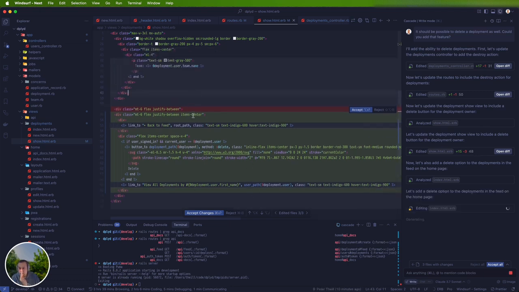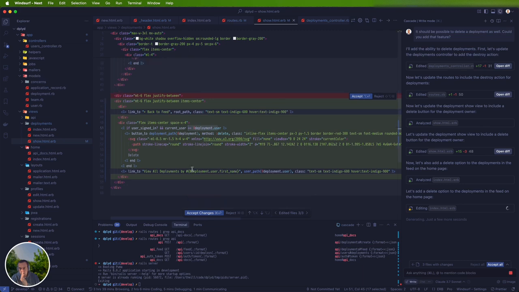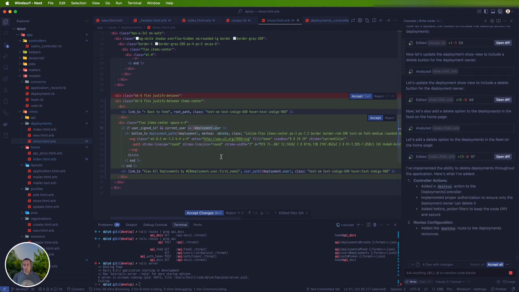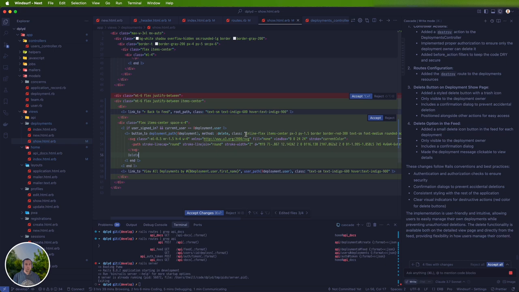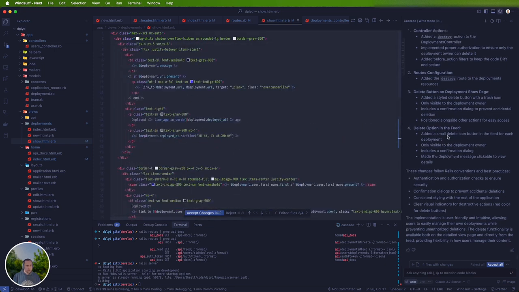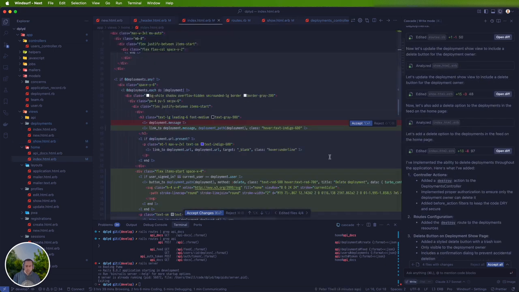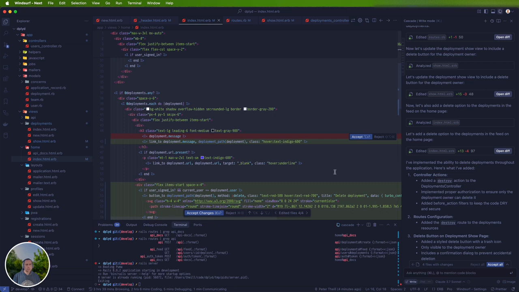So it's if user signed in and you are owning the deployment. Okay, yeah, but it makes sense, right? Then yes, yeah, that makes sense. Then it adds the delete button on that one. So did it do anything else? We should probably, yeah. We will also refactor this one in another video.